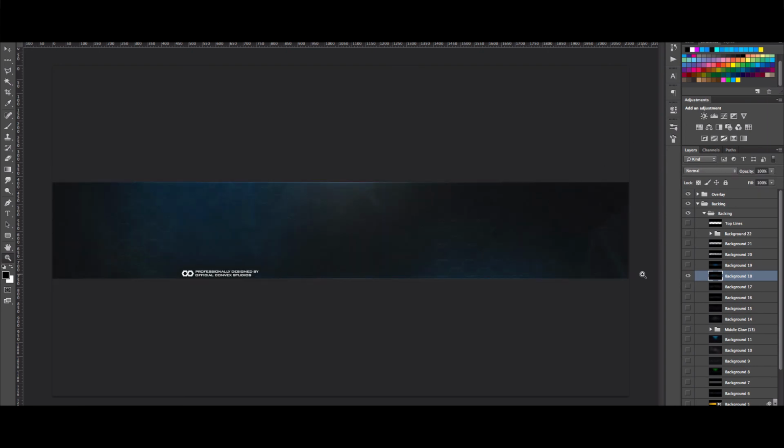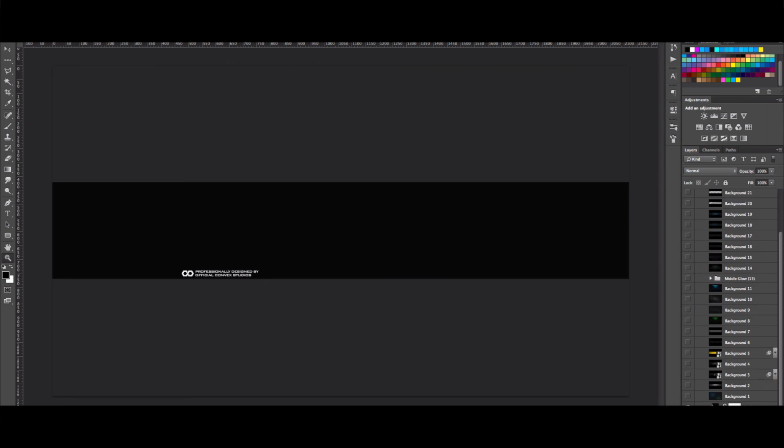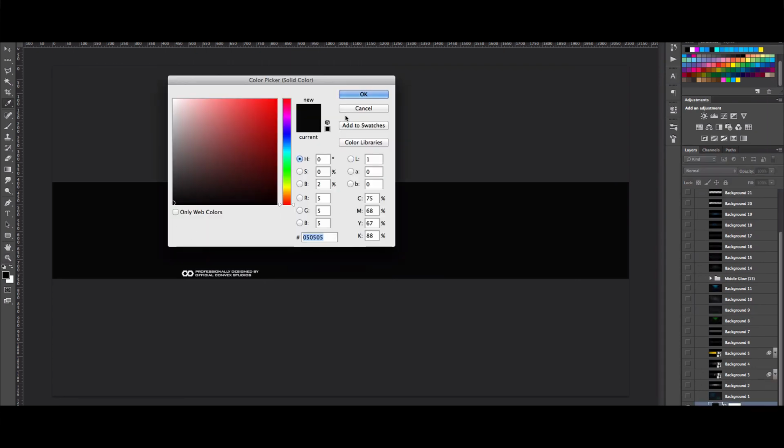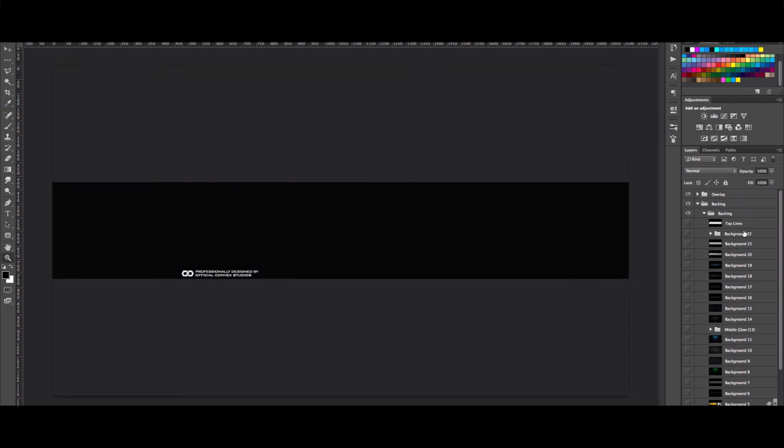I just make these when I'm bored, I guess. If I come up with something cool and I don't have enough time to make a whole banner, I just merge them all together and put them in this banner template. I'll teach you guys how I make my backings first. So I start off usually with a black background right here. Not all the way black, because that just looks kind of bad.